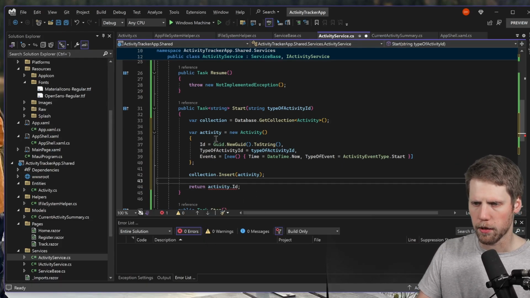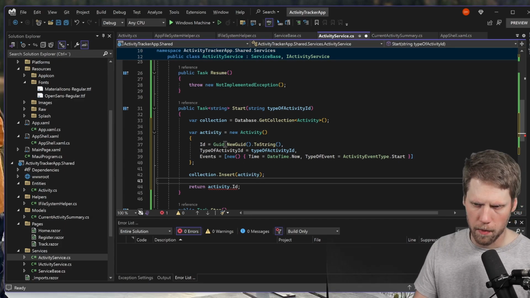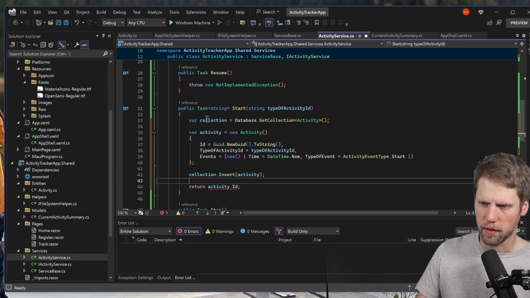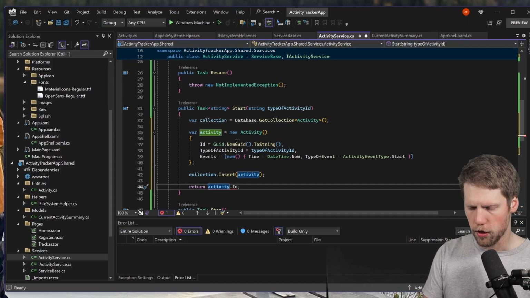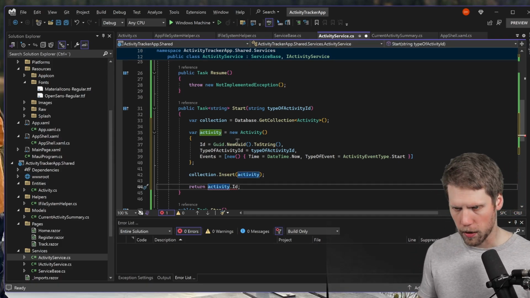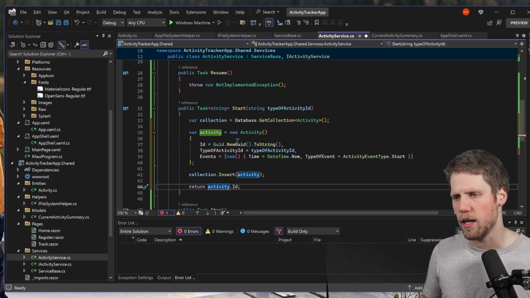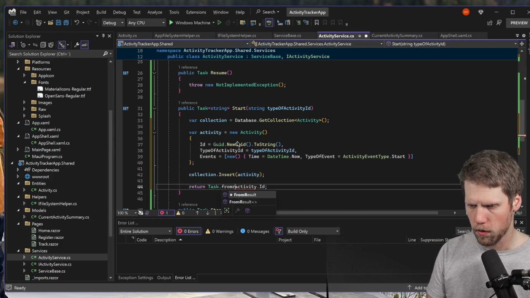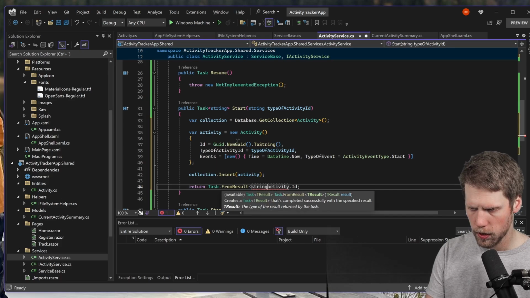And that is the reason why I created this as a variable and not created it directly inside of here. But as you can see, this is a task, and that means that we need to return it as a task as well. But right now we don't have any async stuff in here, so we will do Task.FromResult string.